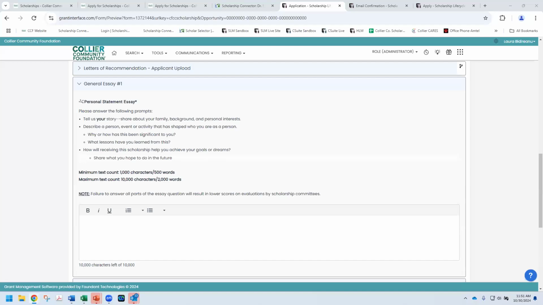You will have 3 general prompts that you will need to answer. The essay section is the time to highlight what sets you apart from other applicants and what makes you unique. In essay number 1, you will be asked to provide a personal statement. Tell us your story, share about your family, background, and personal interests. Describe a person, event, or activity that has shaped who you are as a person, and provide if, how, or why this has been significant to you, and what lessons you may have learned from this.